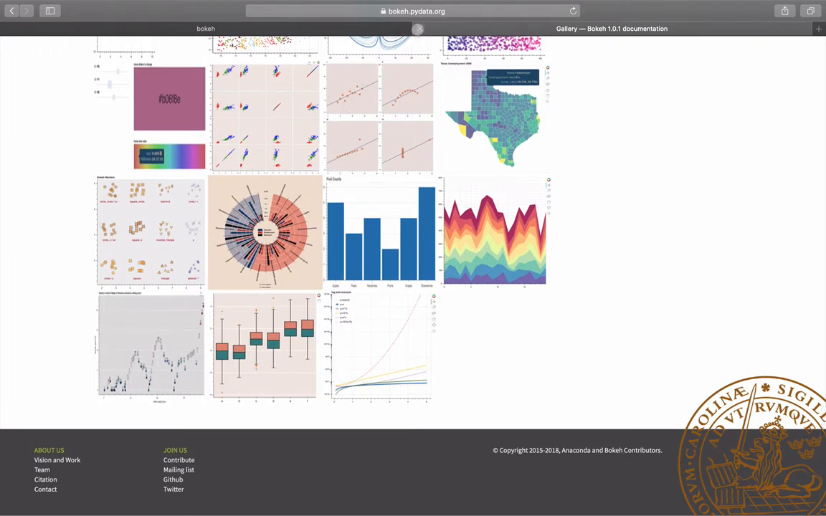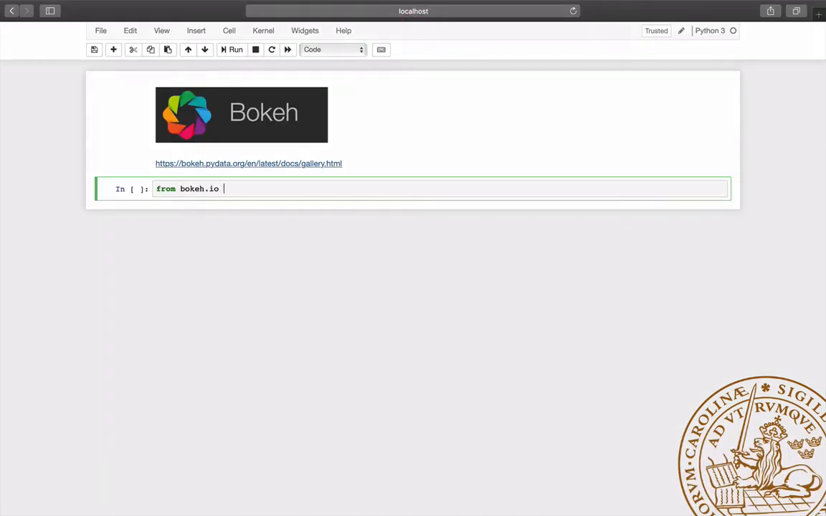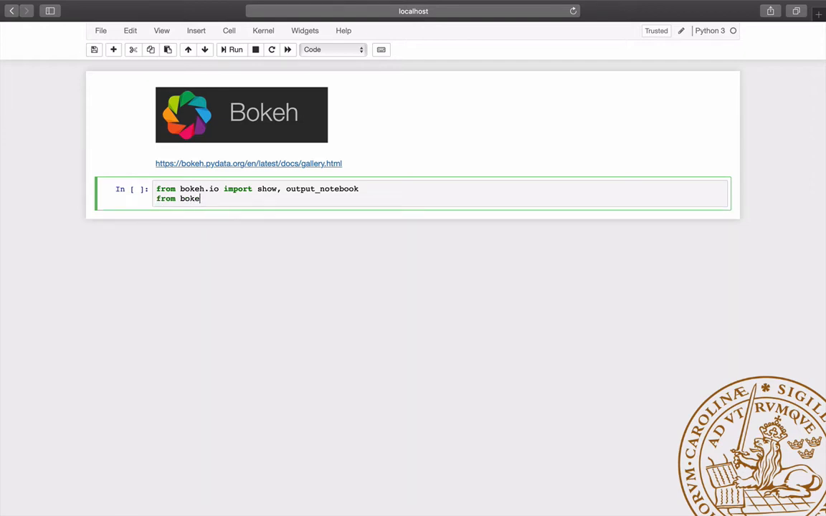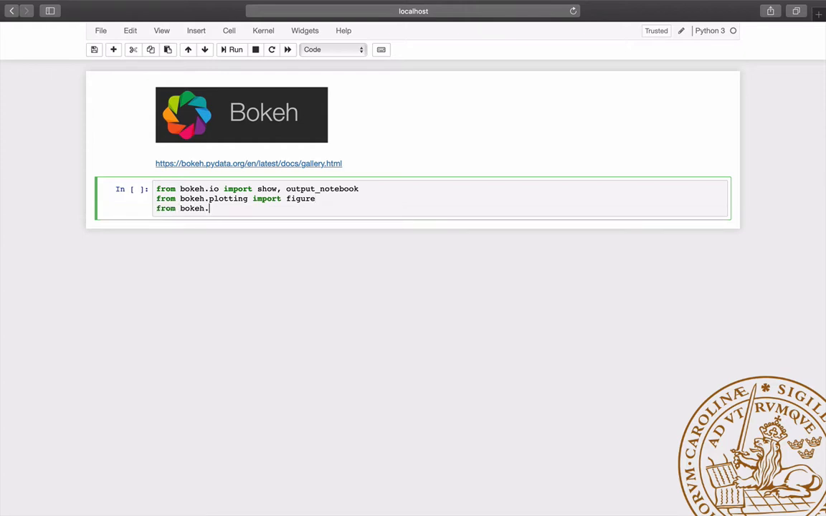To create a plot in Bokeh, we start by importing the show and output notebook functions, which are used to visualize the plots in the notebook. We import the figure method, which is the base layer of the plot. Then we import the column data source method, which is a fundamental data structure in Bokeh.